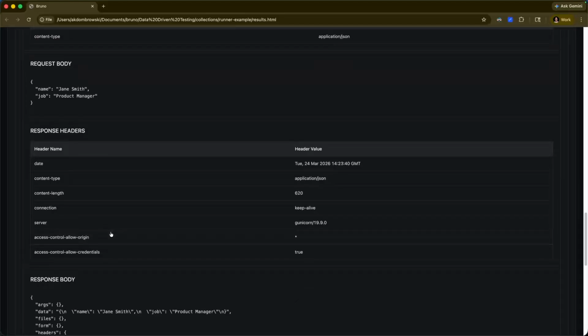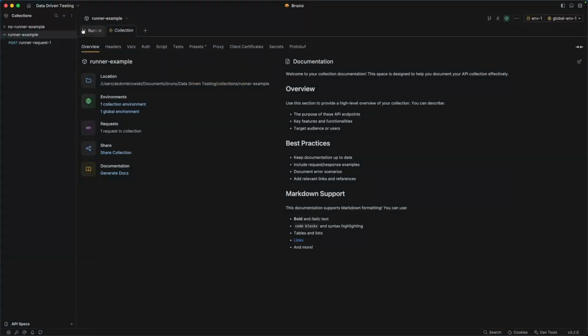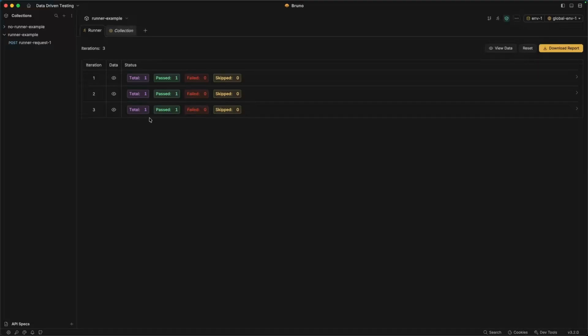And that's data-driven testing in Bruno. Define the request once, run it against real test data, use it in the app, and reuse the same setup in the CLI.